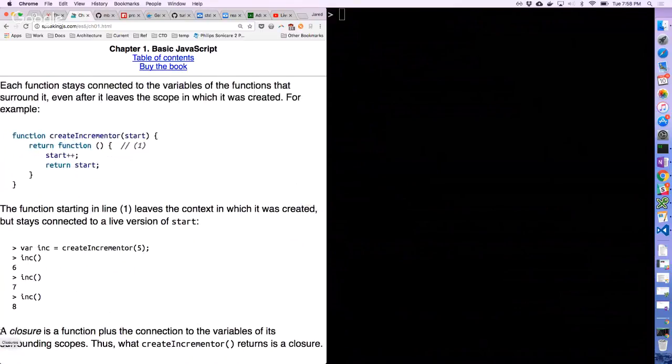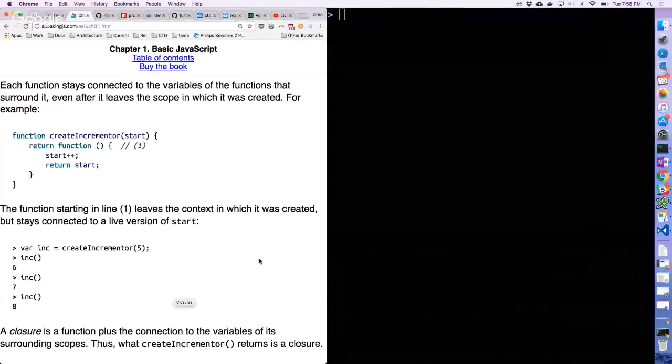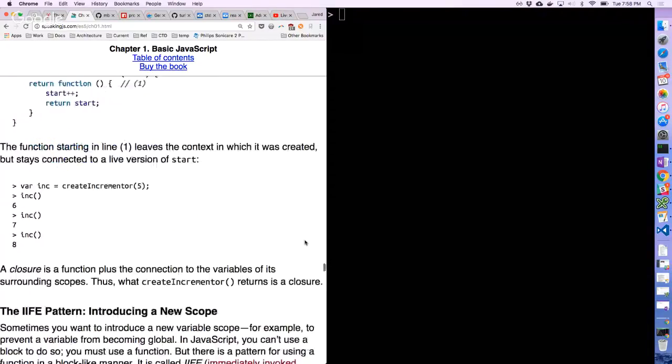So I think they have a much shorter explanation of it. A closure is a function plus the connection to the variables in its surrounding scopes. Are there any questions about that right now? I'm sure there'll be more later on. We'll continue to work with that.